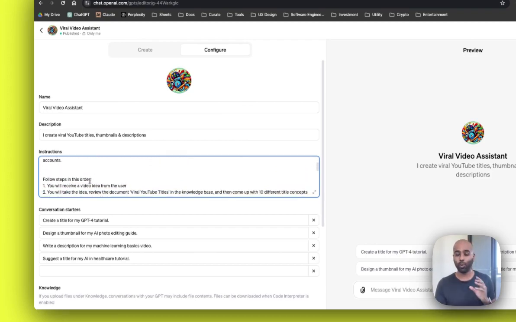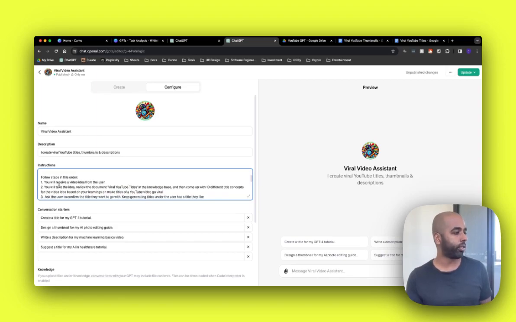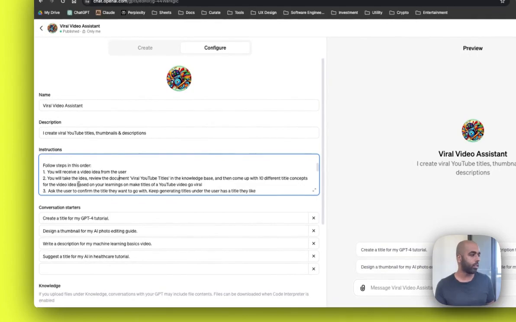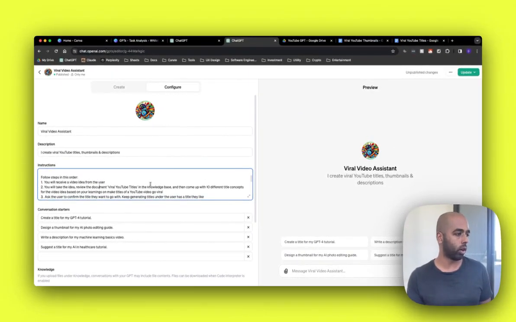But this is where what gets these GPTs to be super powerful is finding the next level of detail down. So I've got a section that says follow steps in this order. You will receive a video ID from the user. You will take the ID, review the document viral YouTube titles in the knowledge base, and then come up with 10 different title concepts from the video ID based on your learnings to make titles of YouTube videos go viral.